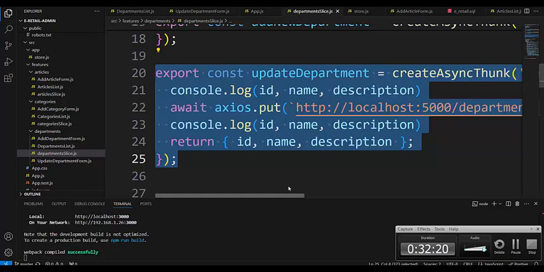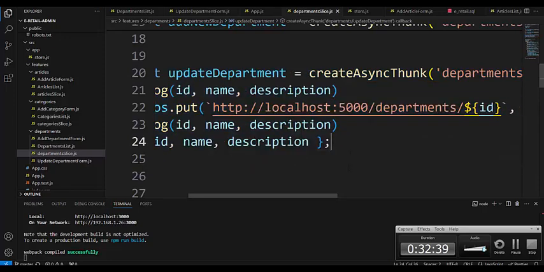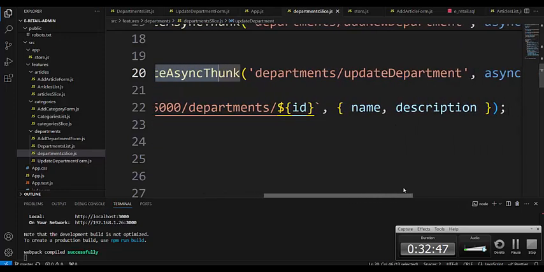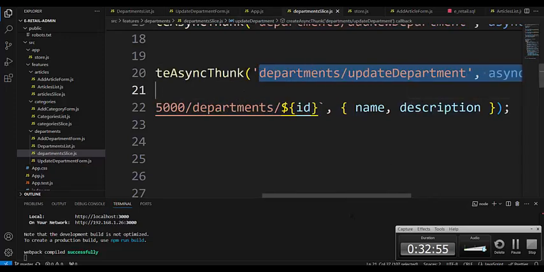And here it is, update department is not the final stop. Update department calls the function createAsyncThunk. And that function createAsyncThunk needs parameters like this. It is properties for the action object. And the second property is payload. Departments update, it is one property, it is the type of action.